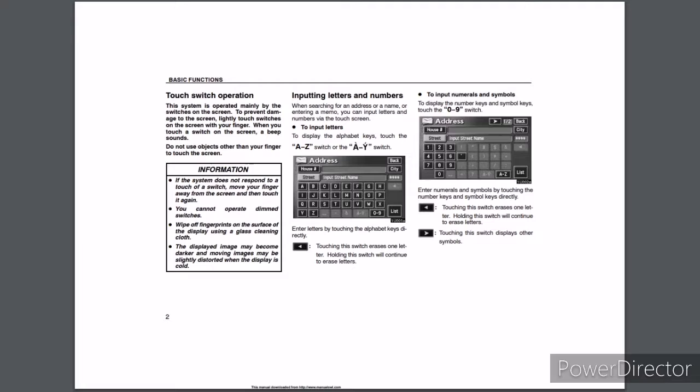Touch switch operation. This system is operated mainly by the switches on the screen. To prevent damage to the screen, lightly touch switches on the screen with your finger. When you touch a switch on the screen, a beep sounds. Do not use objects other than your finger to touch the screen.